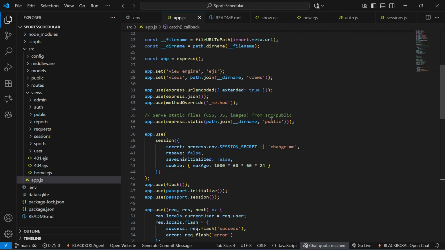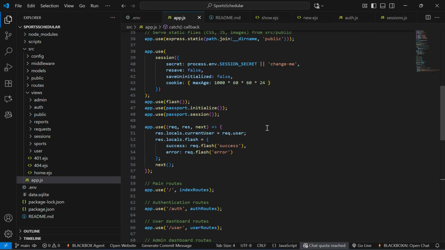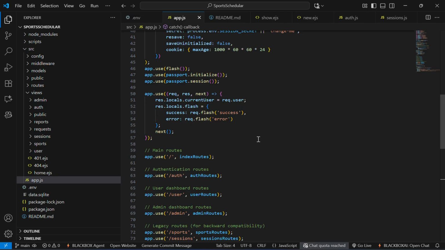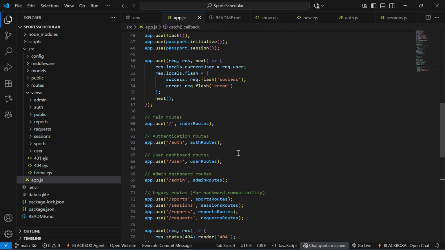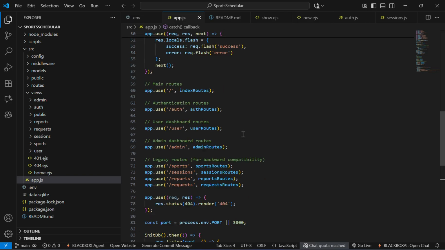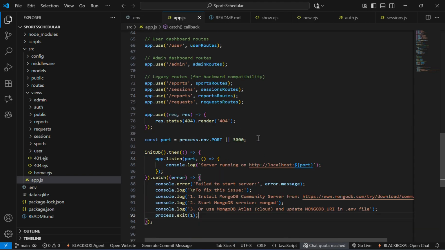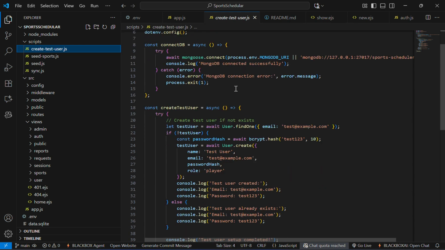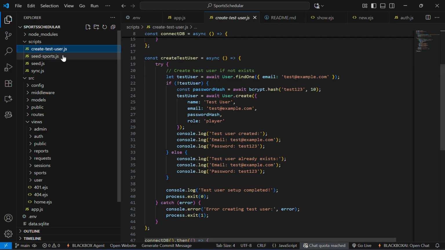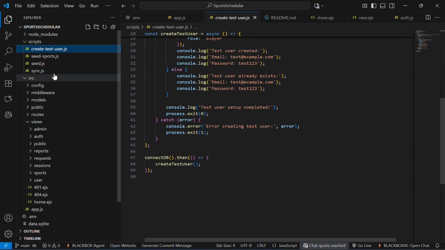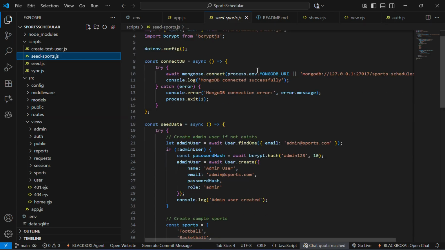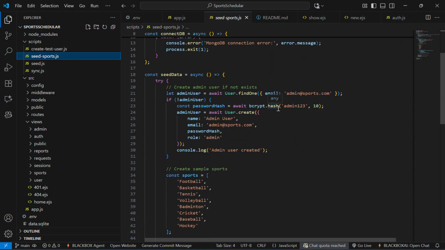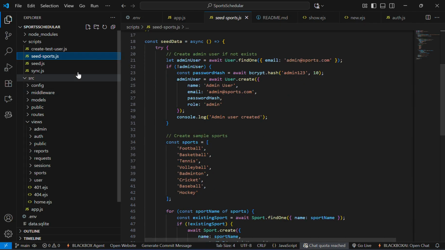Through app.set and various others, I have used Express routing so that we can route various requests, and I have created two different routes, for user and for admin, for clarity and a good look. You can see that code here. Now coming to the code one by one. This is create test user for user connection with MongoDB. Now coming to seed sport. This is the main page to create and add sports, such as samples.